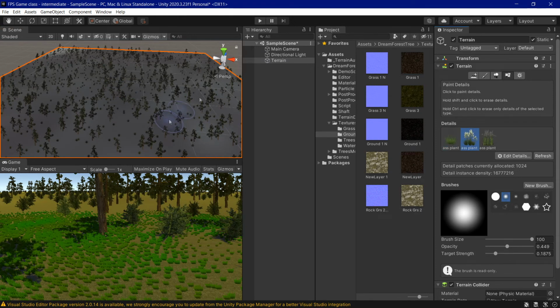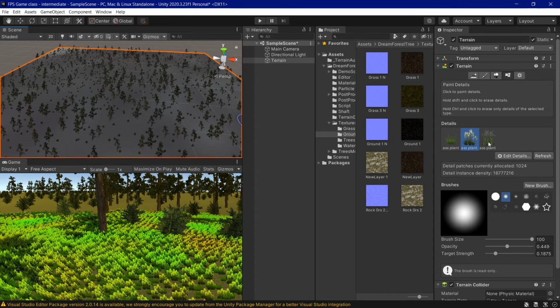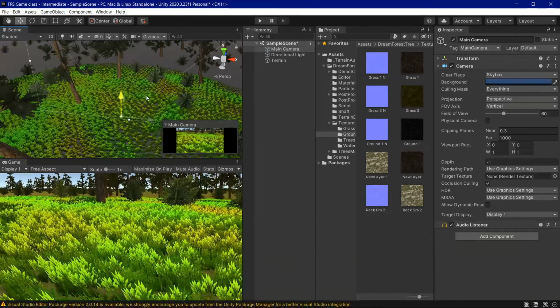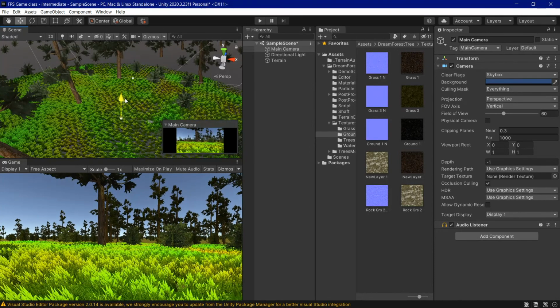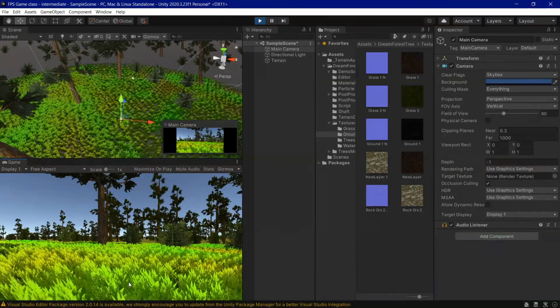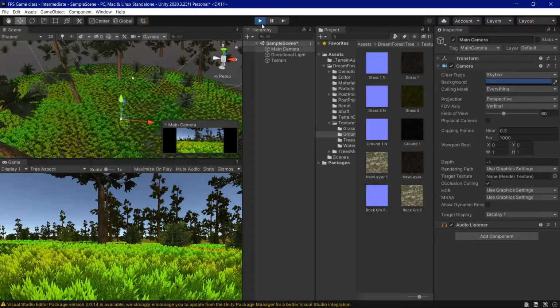And then I'm going to select a different grass. And the last grass. So with the main camera here, we have our grass and our forest. Okay, so if I play the game right now, as it is, the grass will have animation for me. You see? So yeah, that's our game.